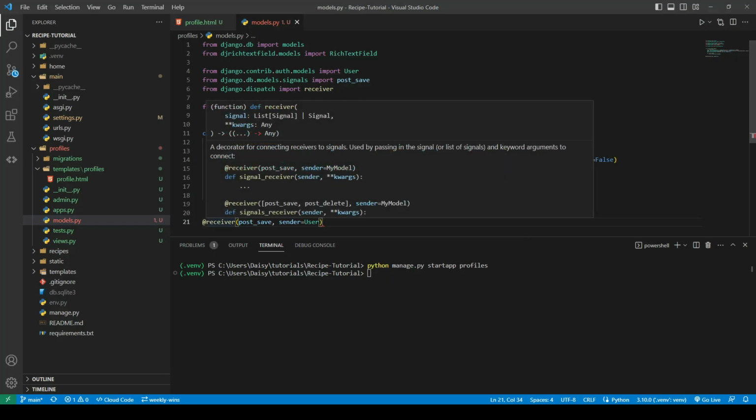So if we hover over this receiver, you can see it tells us that it's a decorator for connecting receivers to signals. Okay, so signals are just a way to send a message to another part of the application and tell it to do something, and then the receiver is obviously where it's going. So for us this time, when the user model has something saved, which is our post_save, so when a user is created and saved, we want this receiver function to be called.